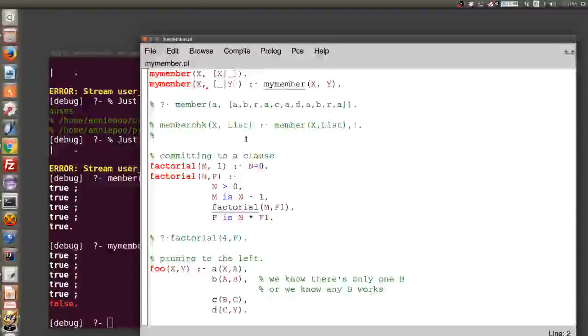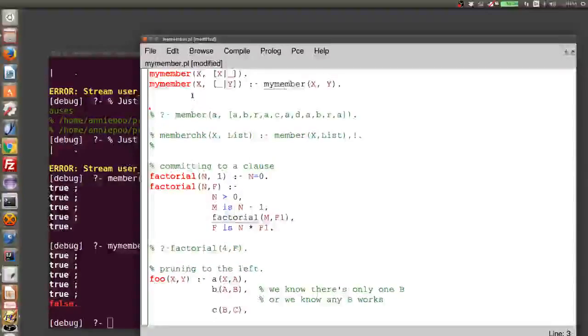So here, how can we prevent all these extra solutions? We could use the cut operator. The cut operator trims away all choice points since we entered the predicate.